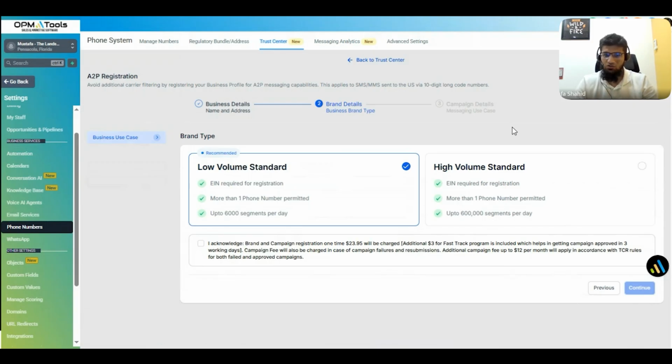So you have 6,000 segments that you can send with the low volume and 600,000 segments that you can send with the high volume. And it's always good to start with low. That is what the basic understanding is. And yeah, for every business, you should start with the low volume standard. In which case, we're going to be using low volume standard.